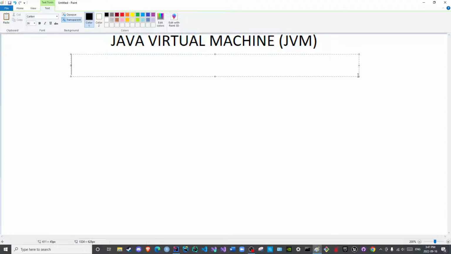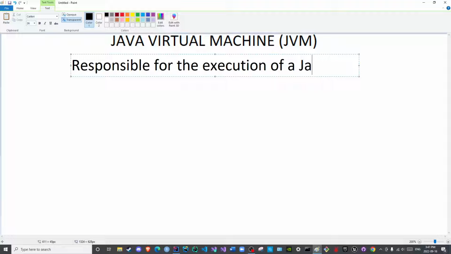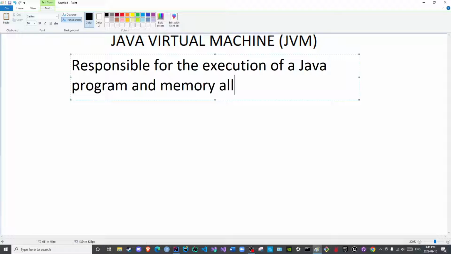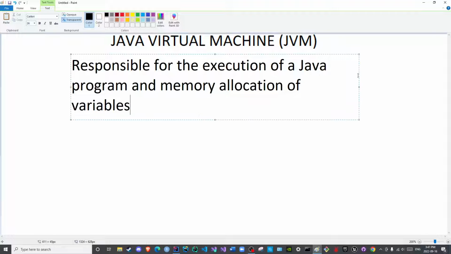Now, what is the Java virtual machine? It is the component responsible for the execution of a Java program and memory allocation of variables, classes, and objects.